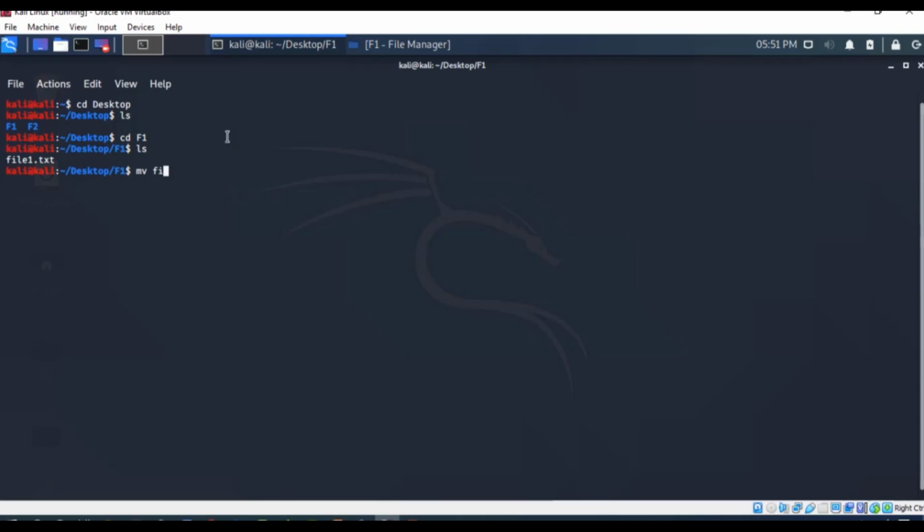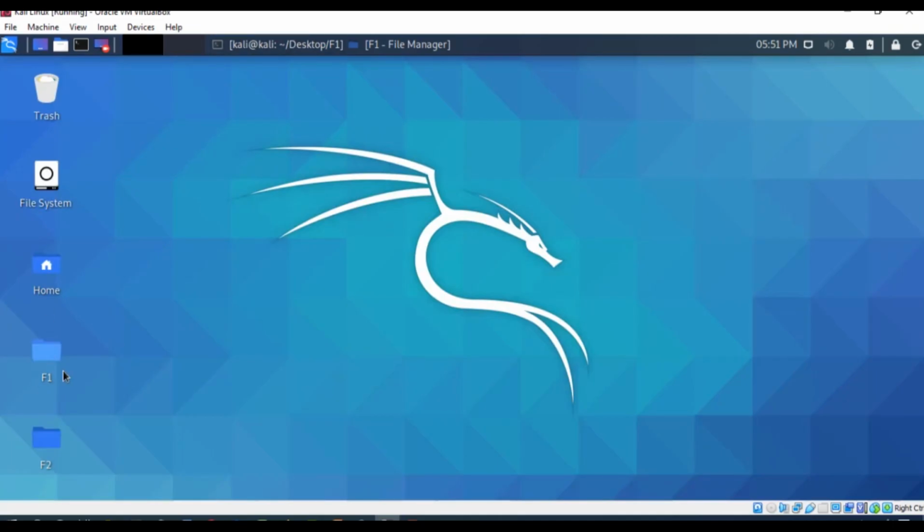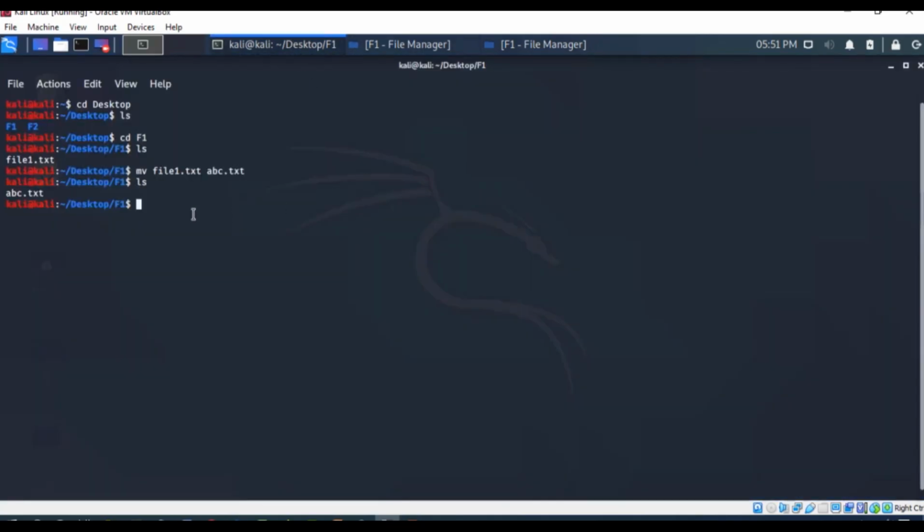Now, let us move file1 from folder 1 to folder 2. mv is the command used to move a file from folder 1 to folder 2. But here, since we haven't specified any path, mv is also used to rename the file. So mv file1.txt abc.txt. So file1.txt has been renamed as abc.txt.